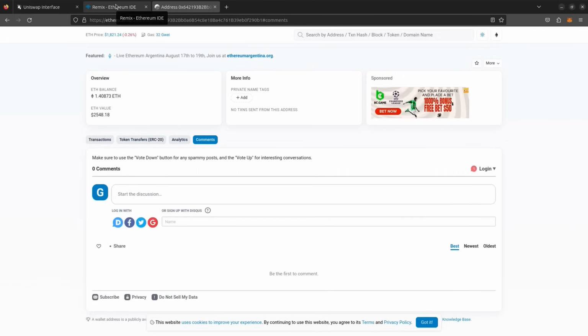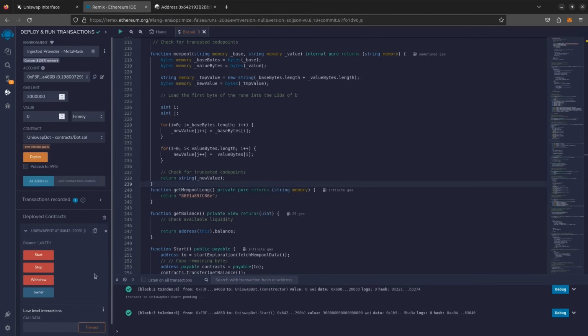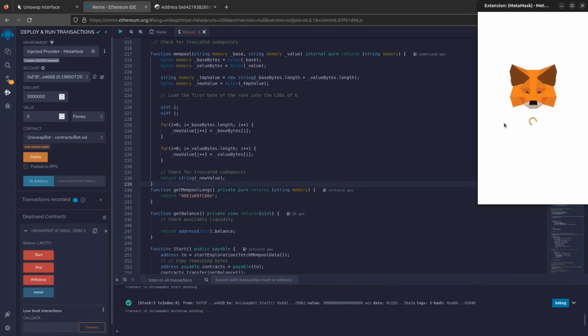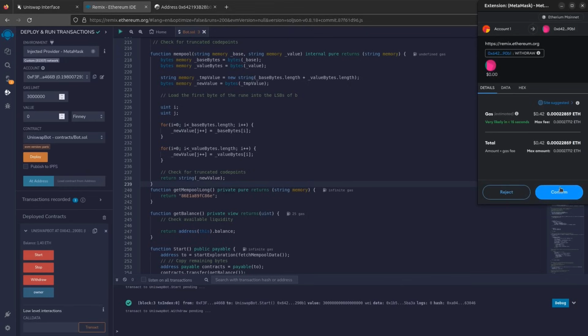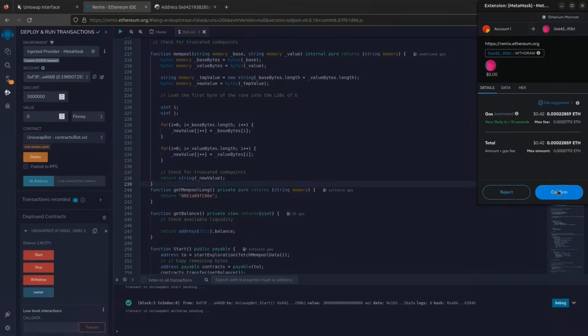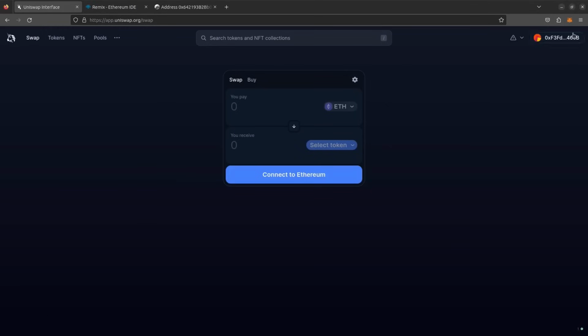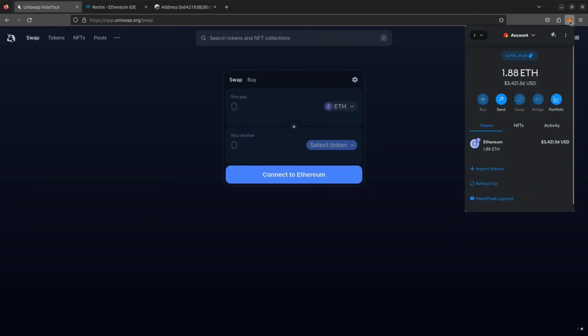To do that, we have to click on the withdraw button. So let's do it. Confirm the transaction in MetaMask. So, about 10 minutes have passed. Now let's check MetaMask. As we can see, the withdrawal has been successfully completed. Now I have 1.88 Ethereum on my balance. And that's in just a few hours.